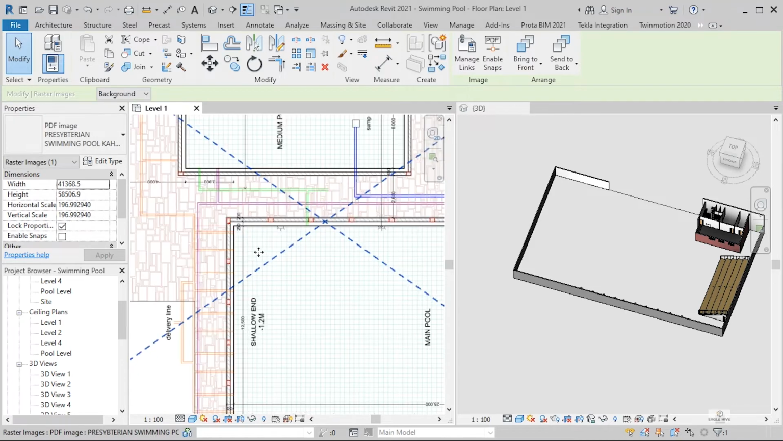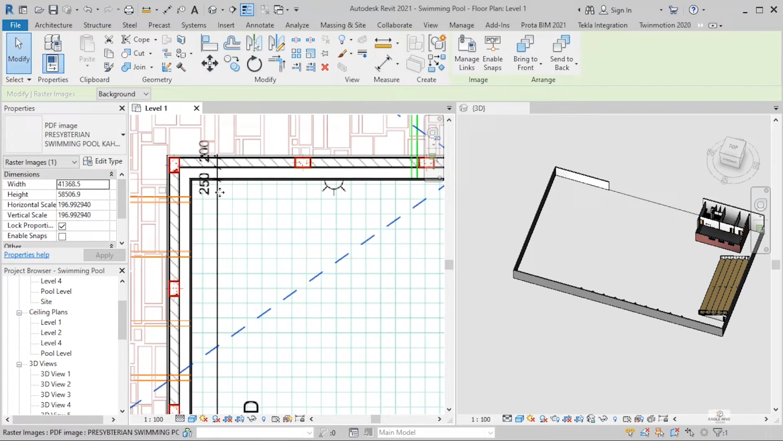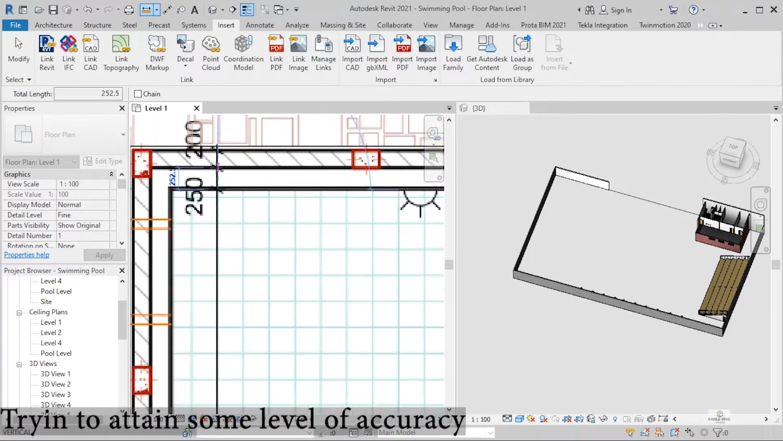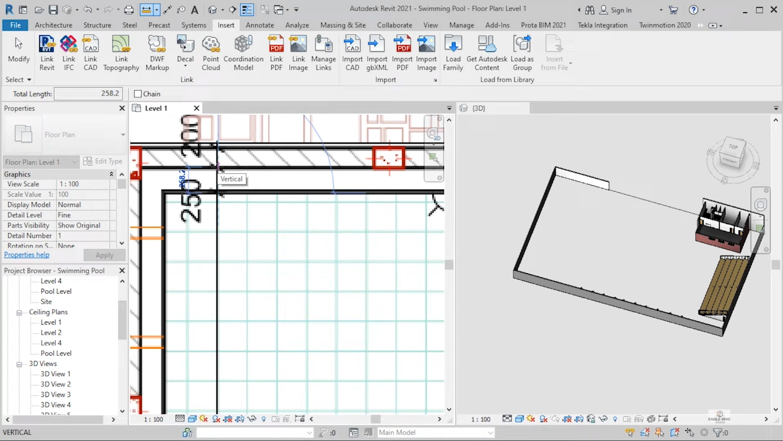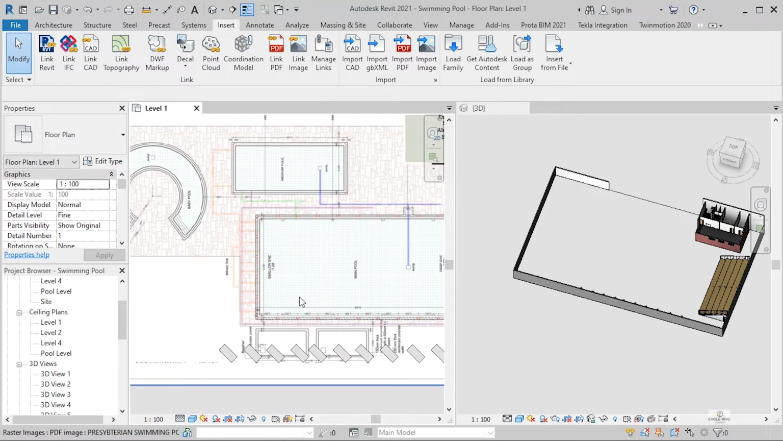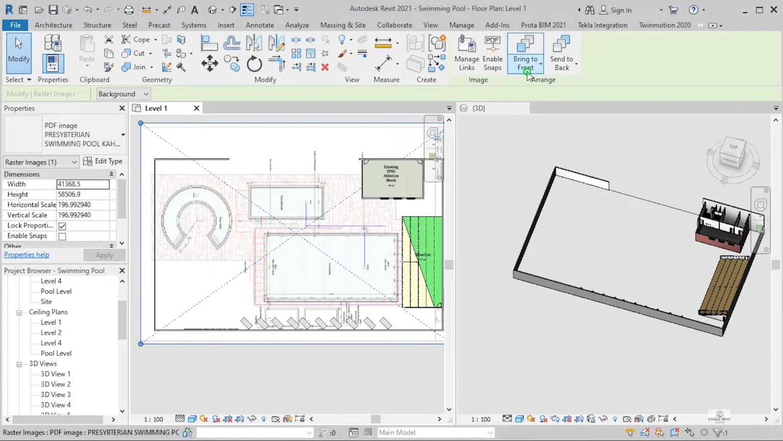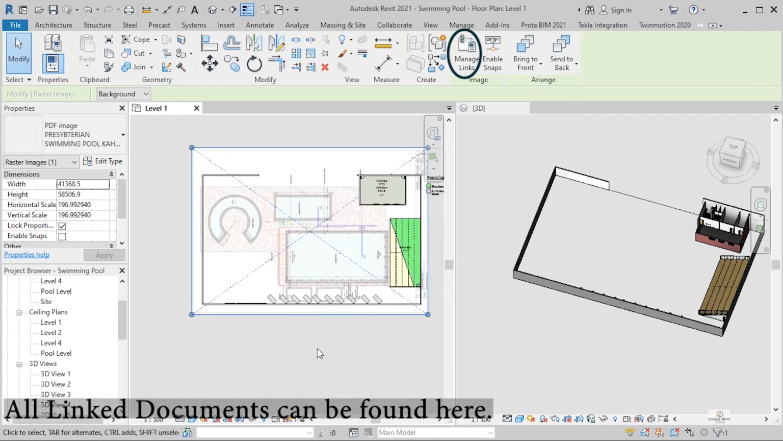On the ground, the dimension here is 250. So just come and measure. From here to here, it's around 252. Give and take, we can assume that's 250. Yeah, so this is just a background layout. You can put it in front or send it back depending on the type of project that you're working on.